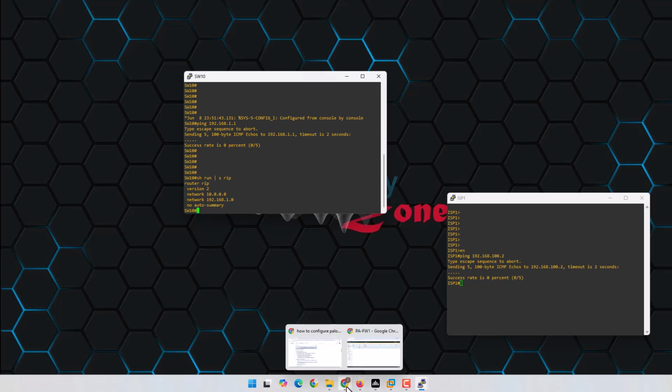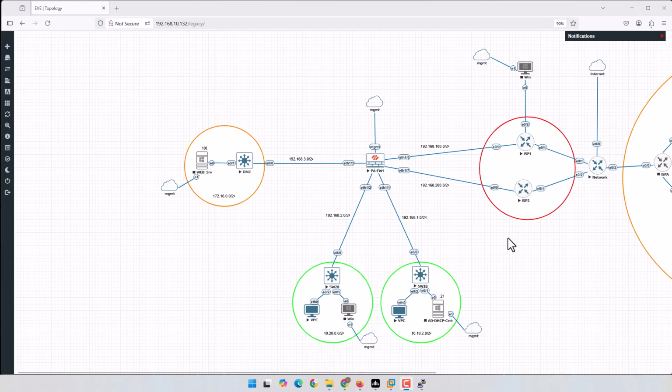By default, intra-zone communication is allowed in the Palo Alto firewall to ping each other. For example, now I should be able to ping from VPC1 to VPC2 because both of them are connected to zone inside. But I will not be able to ping from VPC to internet because it's not allowed to access from inside to the outside by default.